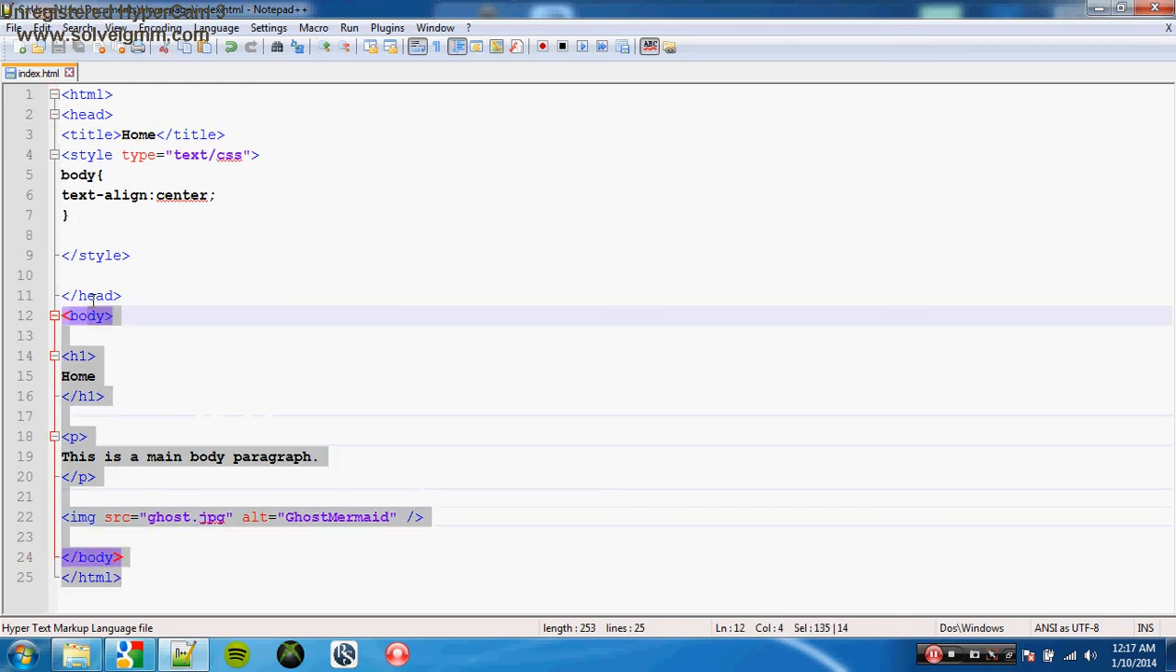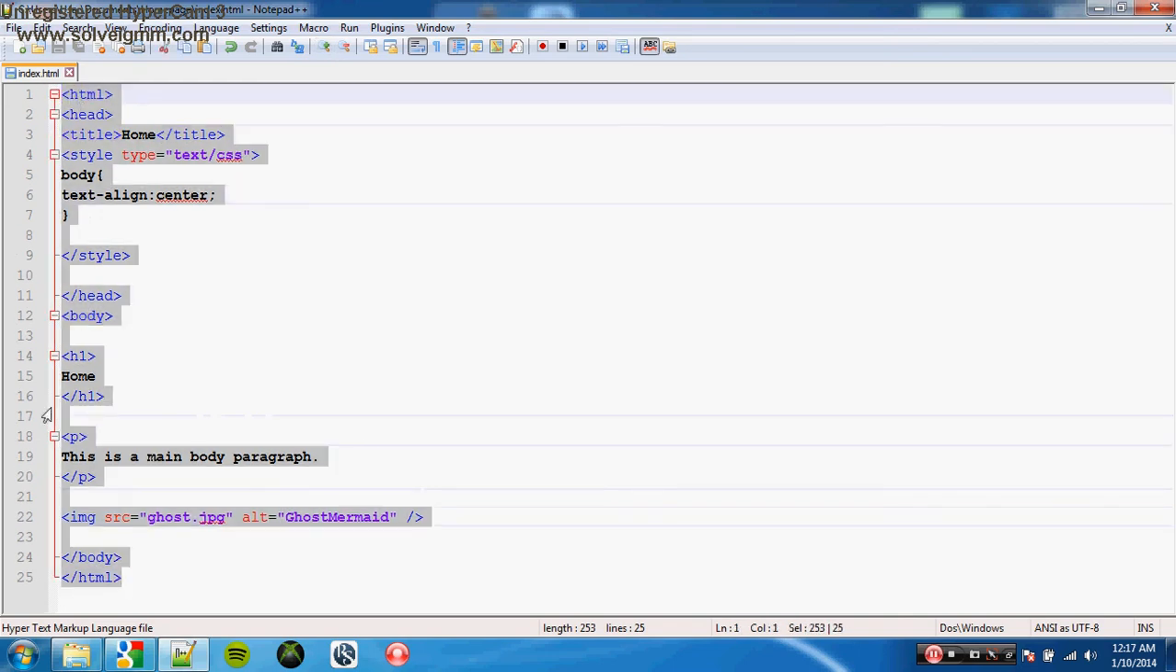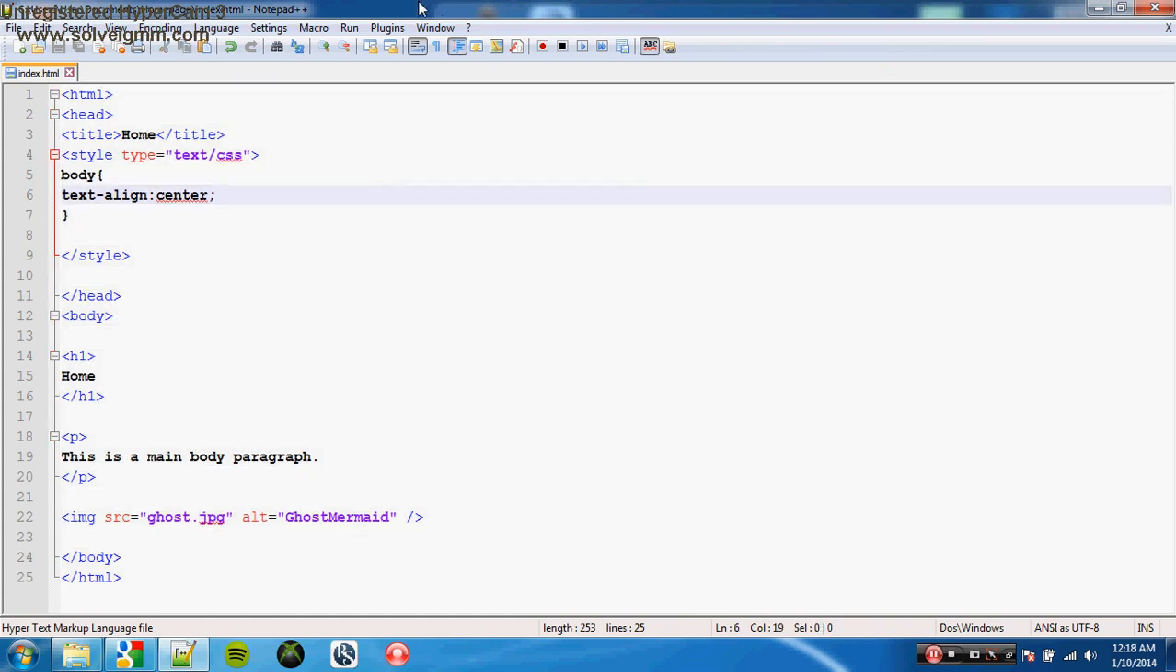So as of right now, we have HTML and end HTML. We have your head and your slash head. We have your body and your slash body. We have our styling for the body to center. We have a header, a paragraph, an image, and the title. This is a basic web page for anything. This is your basic setup.